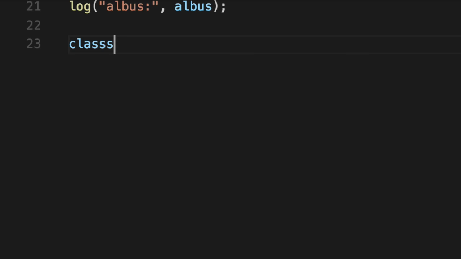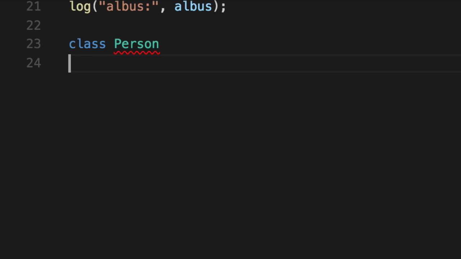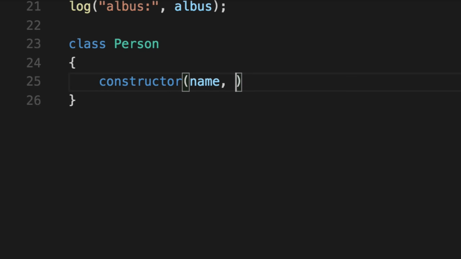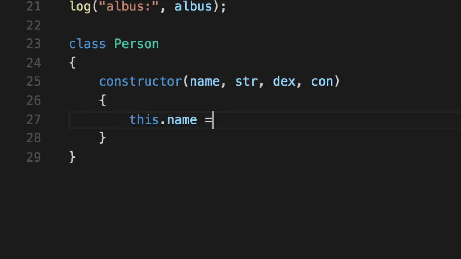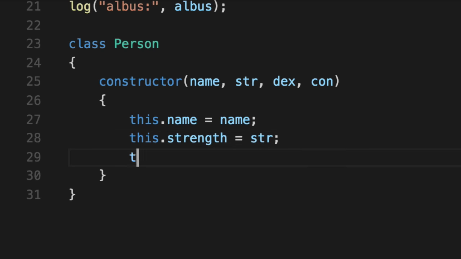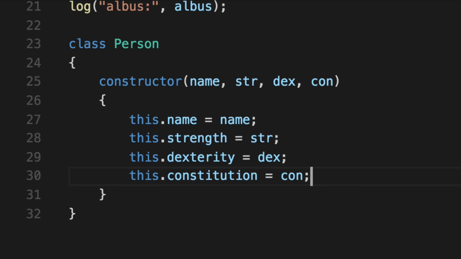A lot of functional programmers drive me crazy because they say you don't need classes. But you can do just about everything that we're doing to follow those three same rules with classes. So we'll create a constructor with the name, and I'll make them abbreviating, constitution. Say this.name or this class instance of name, this.strength equals str, and this.dexterity equals dex, and this.constitution equals con.